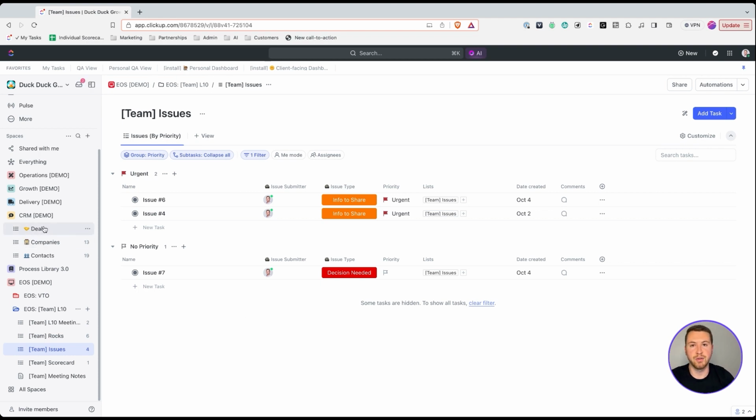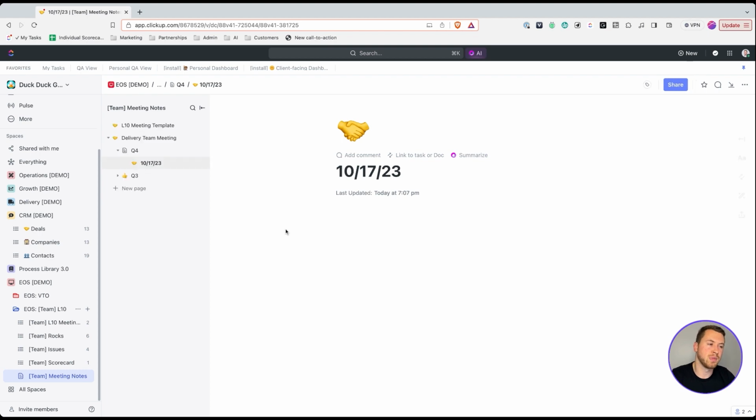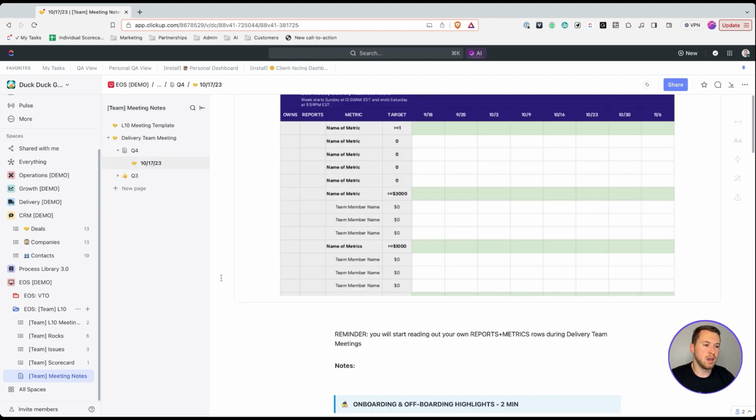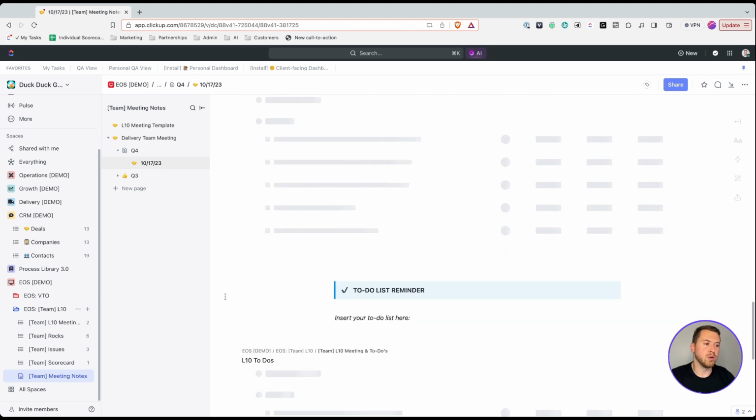And the reason it's super helpful to have a CRM inside of ClickUp to make all those health score adjustments super actionable, because then we're going to talk about it if we're a delivery team inside of this issues list. So that's IDS, again, a big part of your meetings there. And then the last things are just going to be reviewing your to-do list.